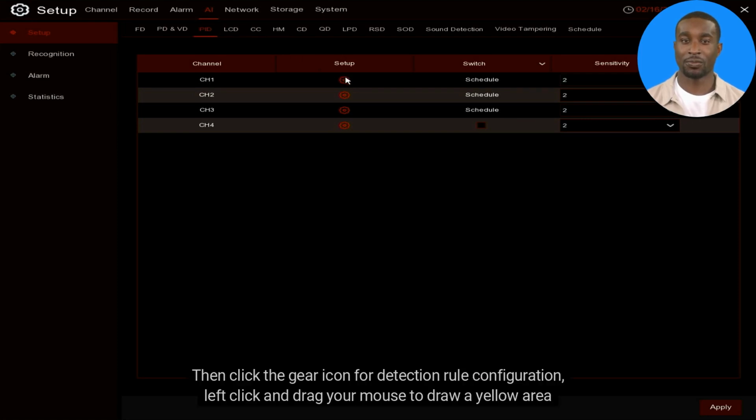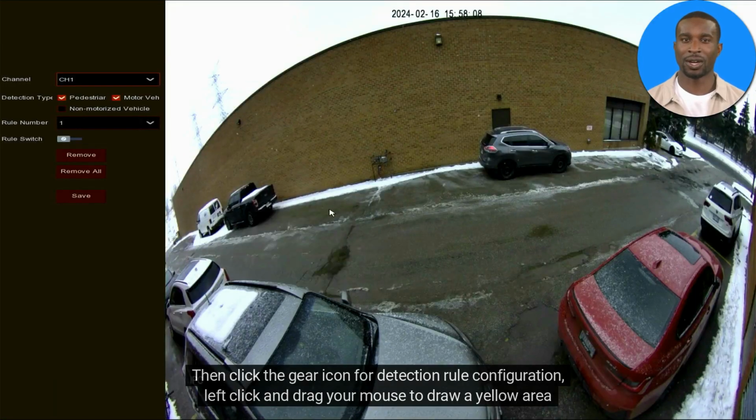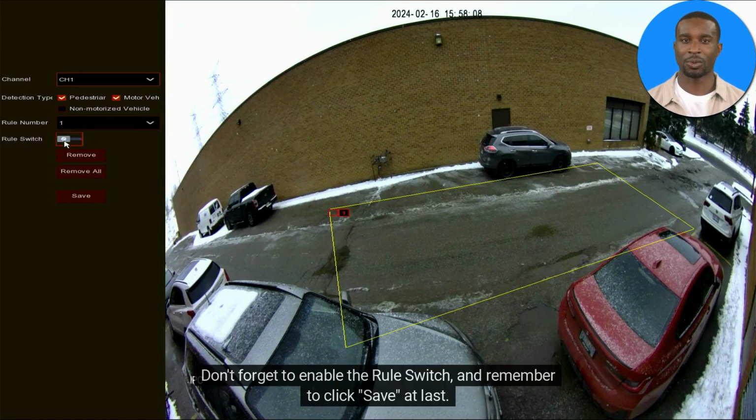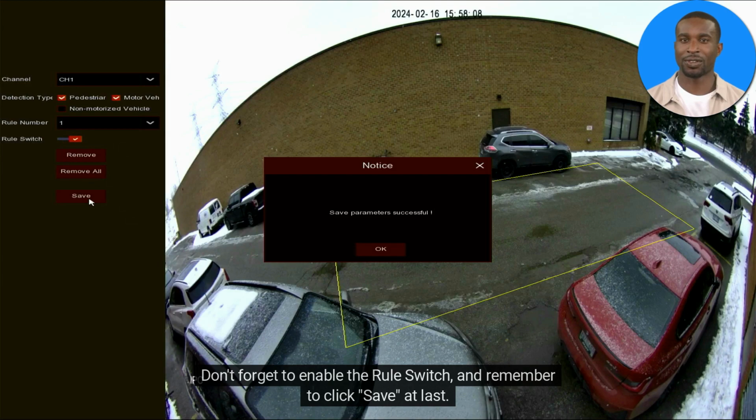Then click the gear icon for detection rule configuration. Left-click and drag your mouse to draw a yellow area as your detection zone. Don't forget to enable the rule switch, and remember to click Save at last.